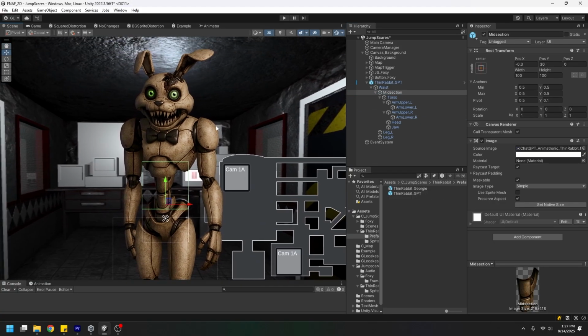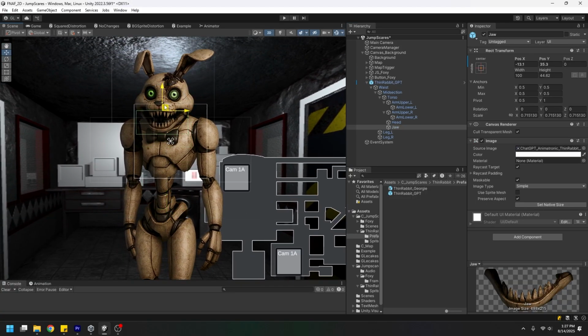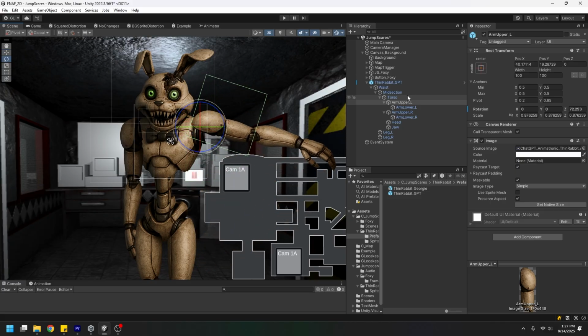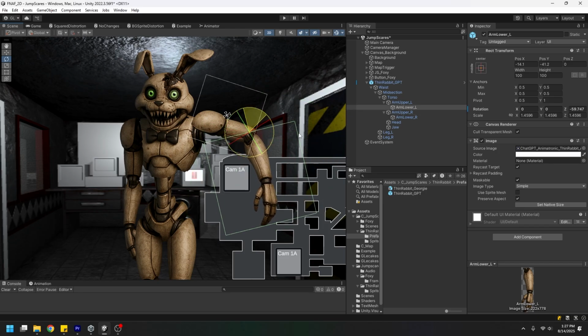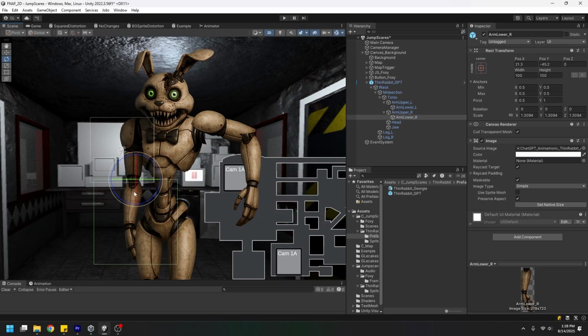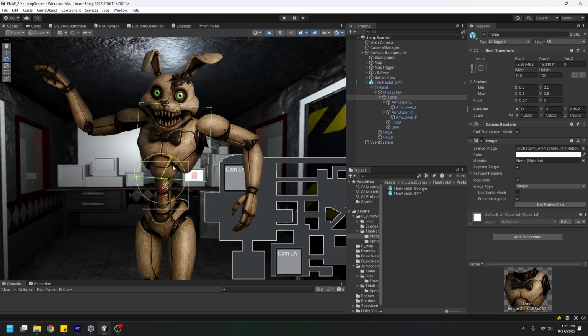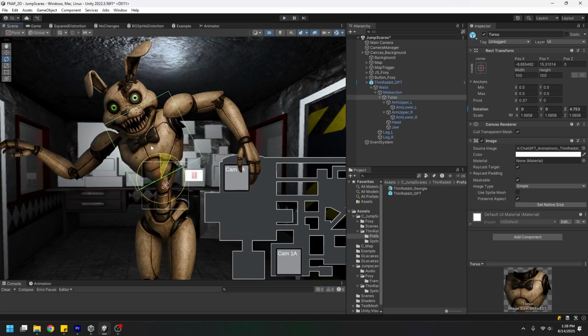Also, please take time to adjust the pivots of each of your parts. This will make your life a lot easier. You want to put the pivots in places that are easy to animate for you. So for arms, put them at the joints. For the jaw, place it at the top. Adjust the pivots using the pivot element in the transform. The values range between 0 and 1.